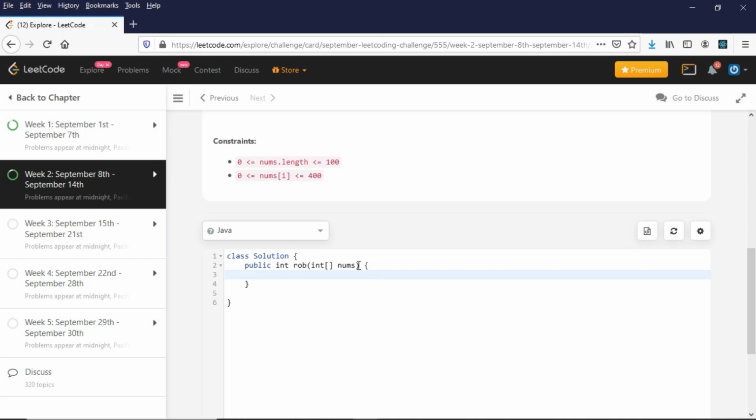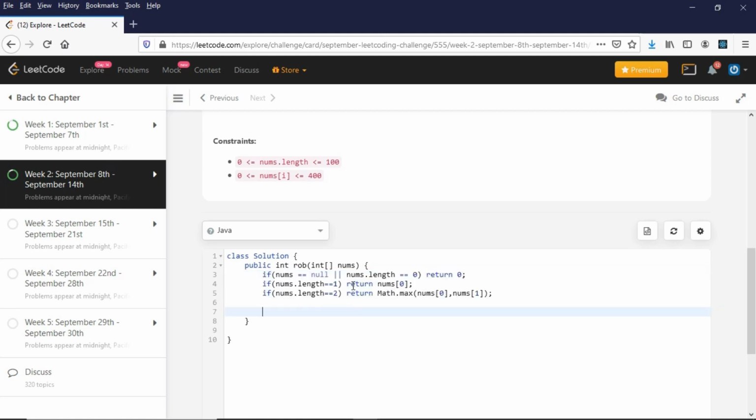So the base condition before we start, right: if nums is null or if it is 0, here it's given that the length can be 0, so we have to take care of that as well. So if nums is null or it is 0 length, then we have to return 0. Similarly, if it is only 1 length, then we don't need to do any calculation. Whatever is the number in that, we can return that. And if it is only 2 length, then we can just check the max between those two and return that, right? So let's take care of that condition first. Okay, so now we have taken care of those conditions.